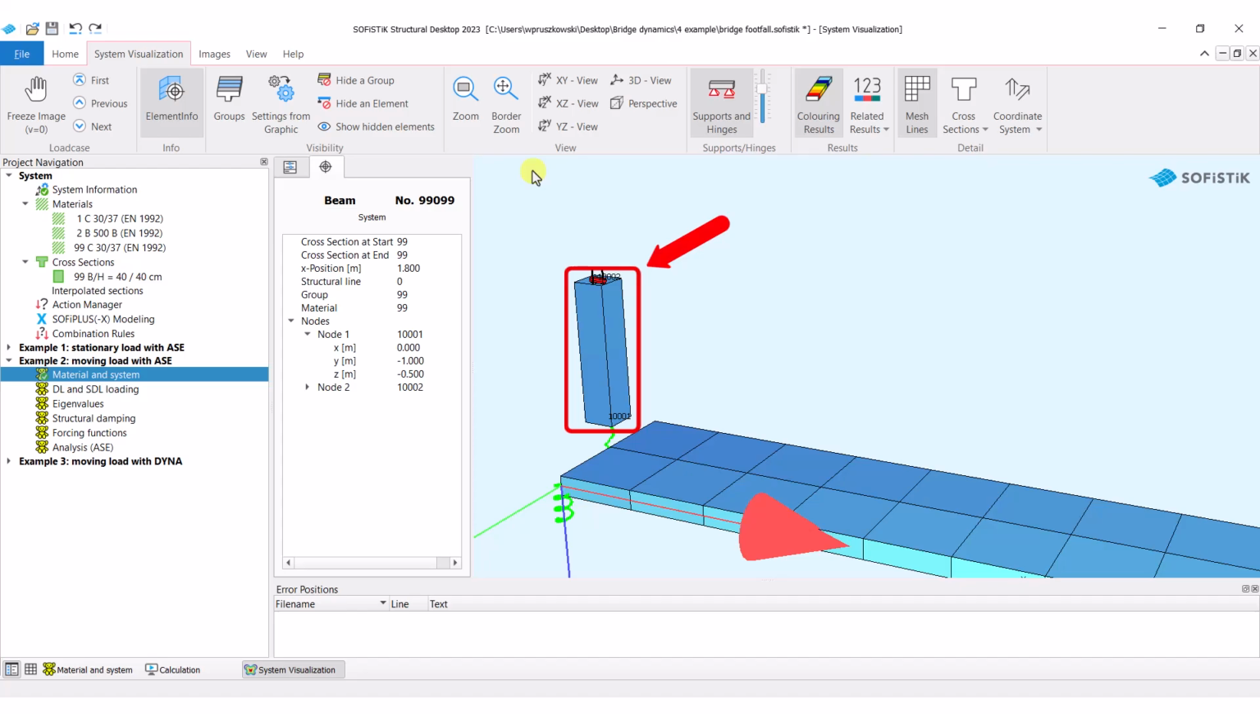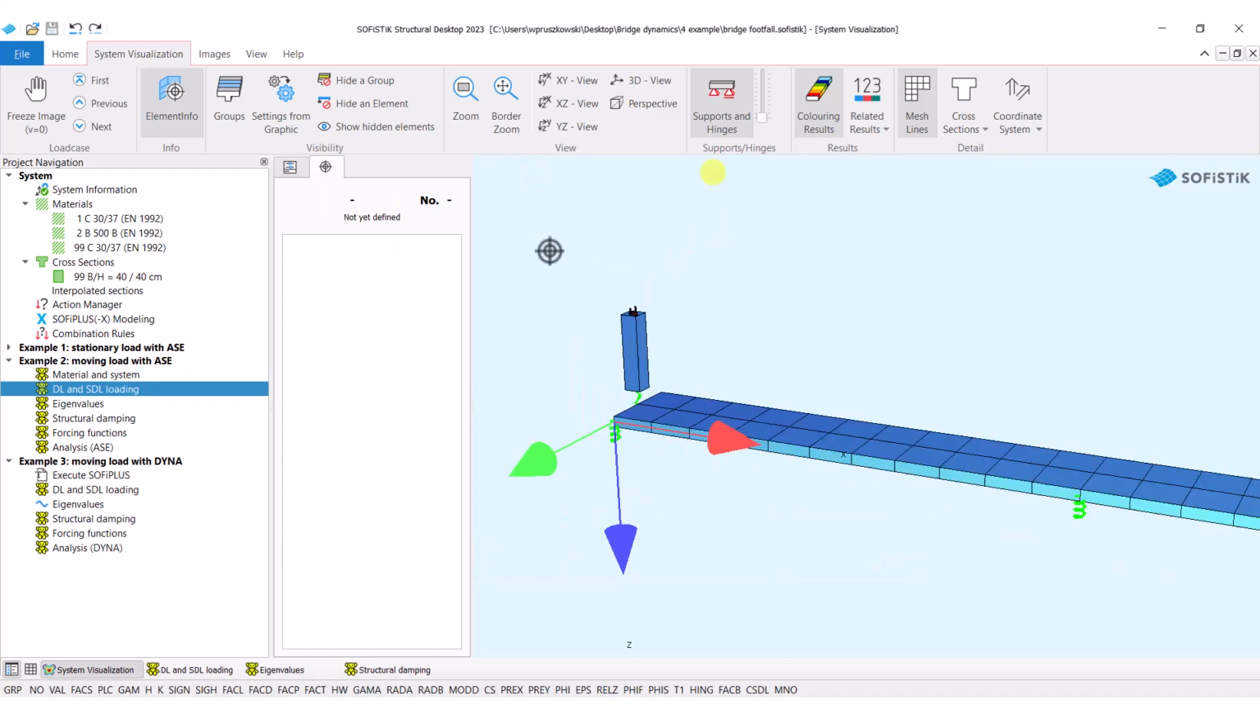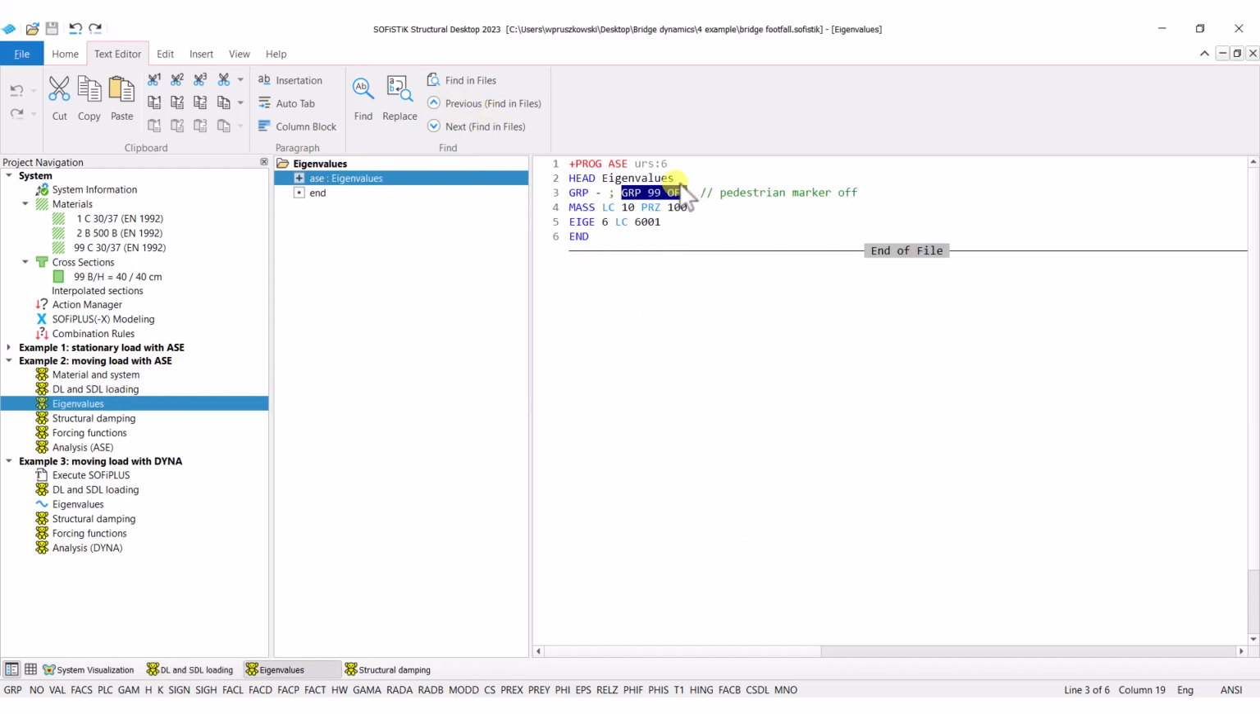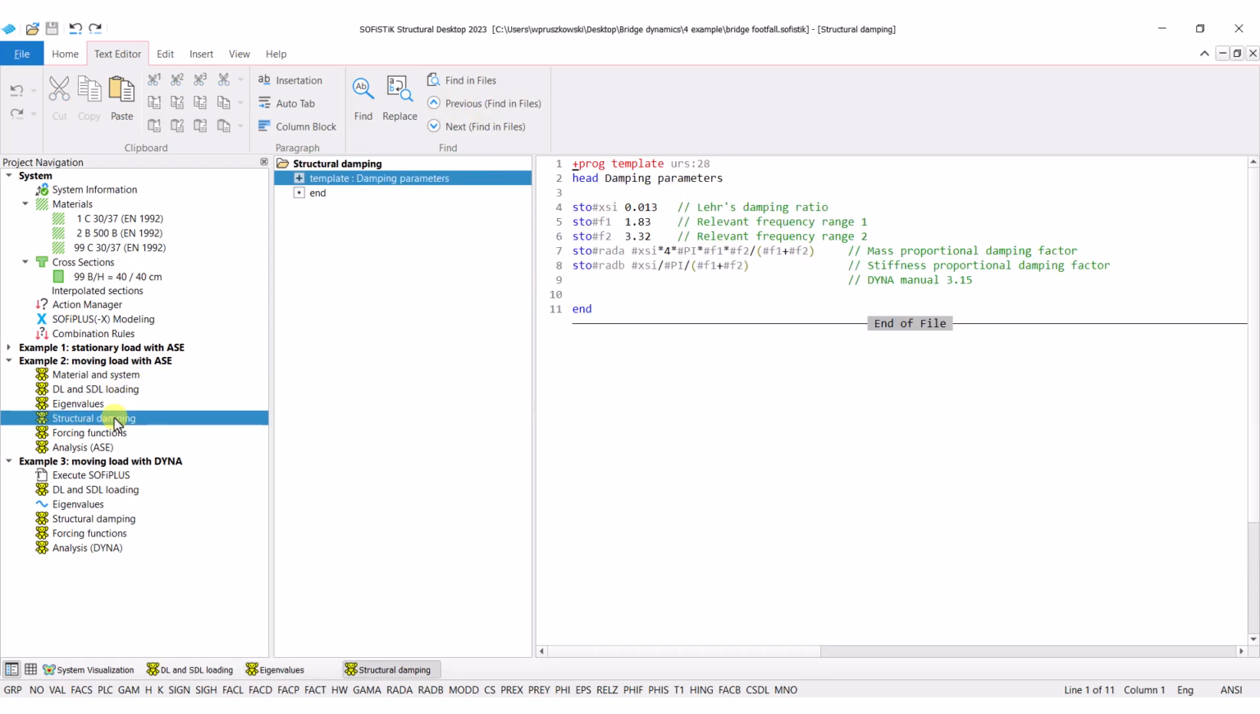The beam itself can serve as a visual aid to indicate the position of the pedestrian at any given moment. The upper node, if positioned in the human body mass center, can have a nodal mass assigned to it, which allows for even a higher degree of precision in the analysis. When it comes to dead load and superimposed dead loading, no major changes are done in comparison to the previous example, other than switching the pedestrian marker group off. The same goes for the model analysis, and the structural damping remains unchanged as the structural system itself is the same as it was before.